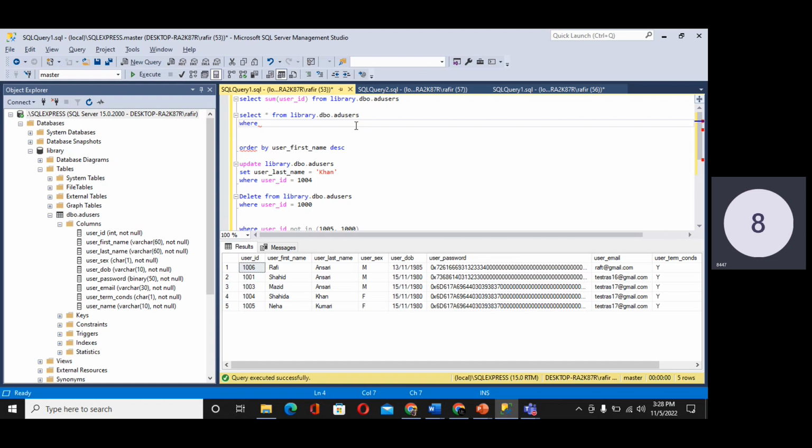For that purpose we use LIKE and wildcard characters. We can use WHERE user first name LIKE, then pass the portion of the user first name like Shahi. If I give only an underscore, this means after Shahi there is one more character at the end, but what that character is I don't know, and we can check how many names with such a condition are present in the table. So this is the way of checking that.